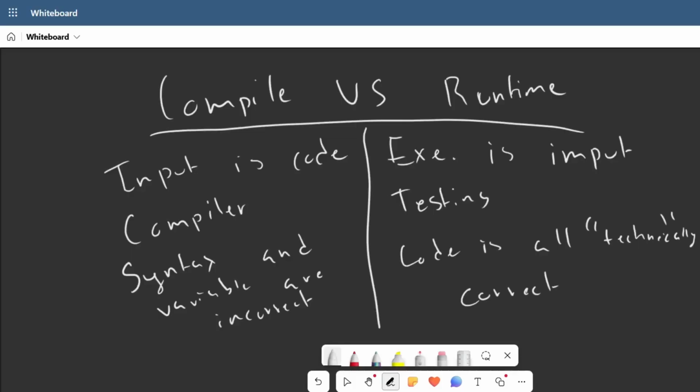So that's basically it for today. Now we talked about compile versus runtime errors, and this is a part of a series called All You Need to Know About Computer Science.